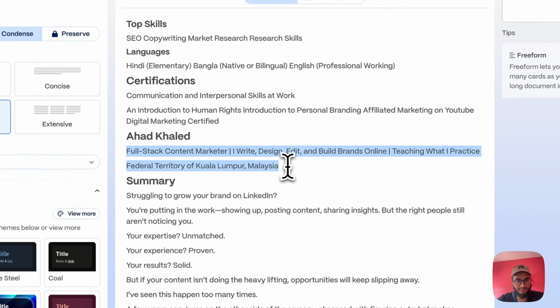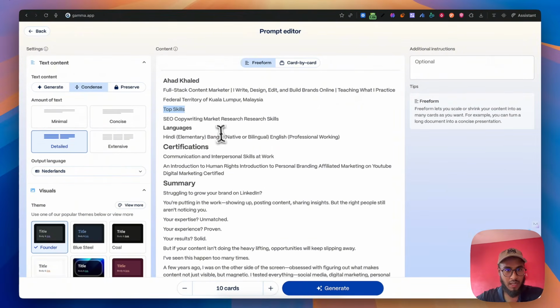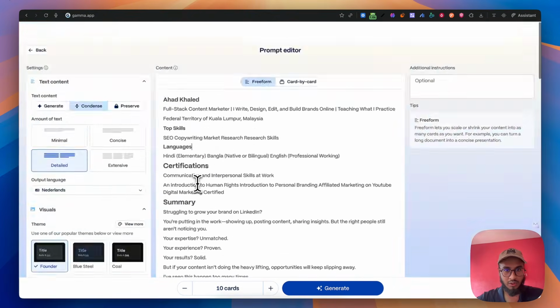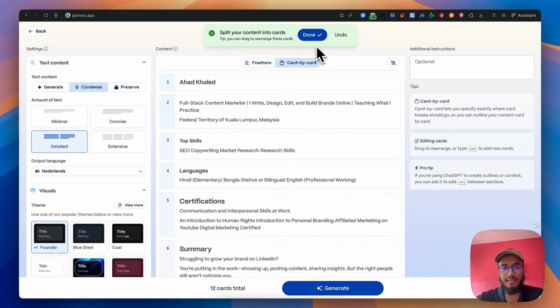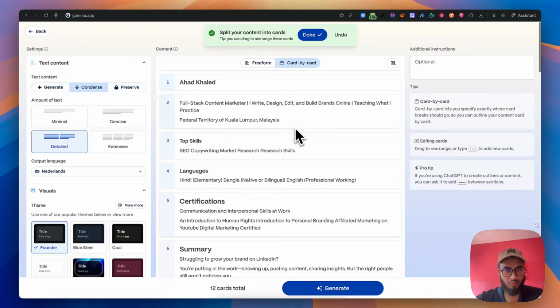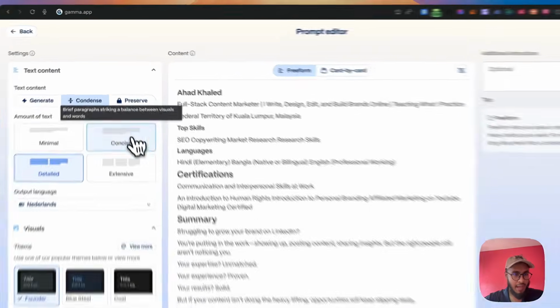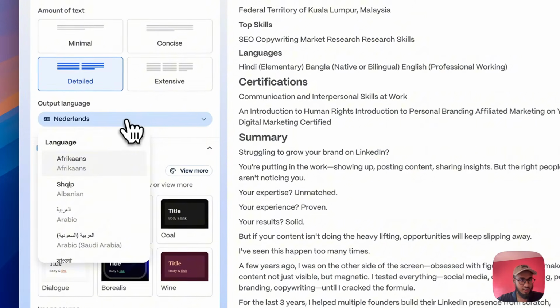I'll edit this particular option, and yeah, this looks good to me. I can go for card by card. I just need to click on yes, split for me, and then it will split the content for me, just like this. You can see it. But we are not going for card by card. We'll go for free form, and from here we will select the type of content we want.